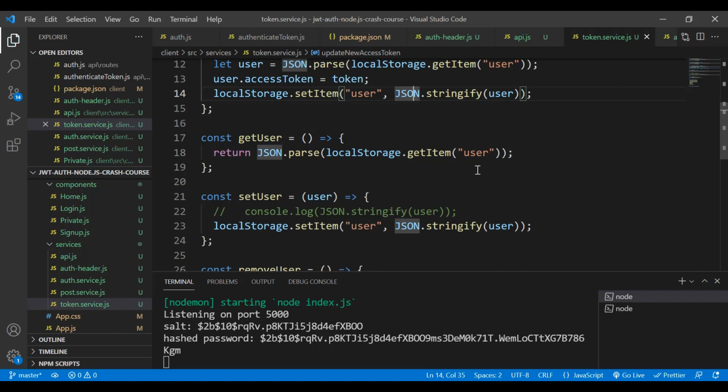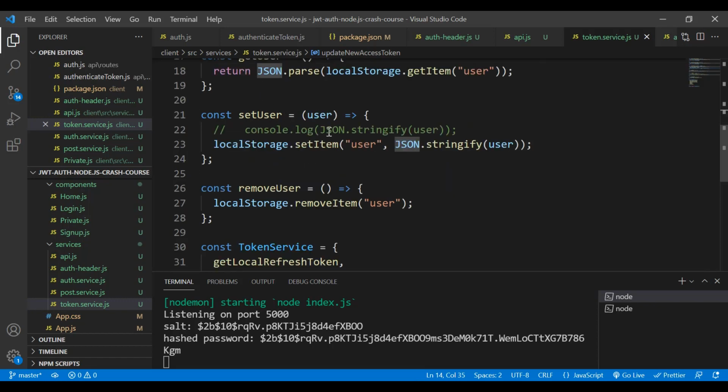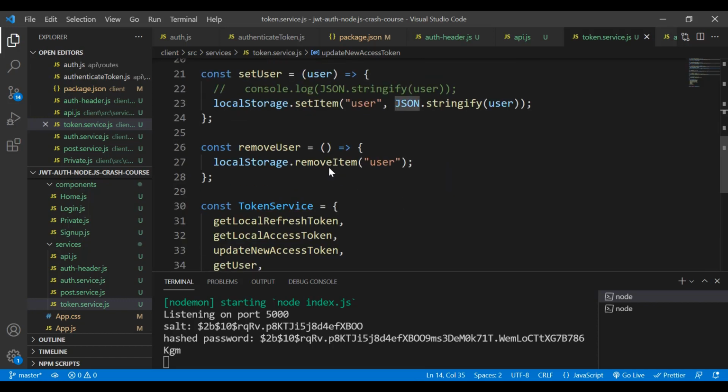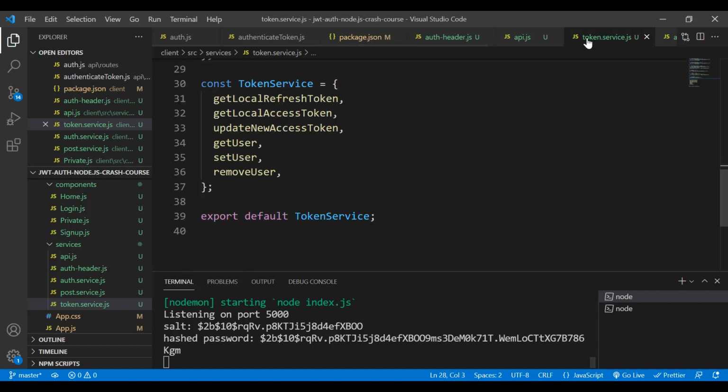It can be both the refresh token and the access token, and this is setting the user, right? Very simple. And right here, whenever we click on the logout button, it will remove the information, including the access token and refresh token. Down here, we just want to export it. So let's see what's next.